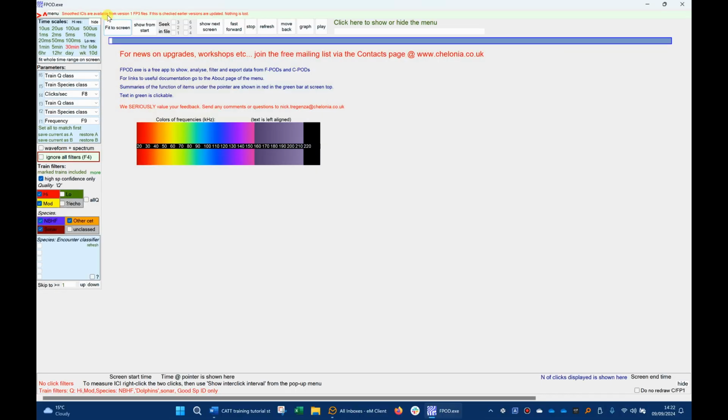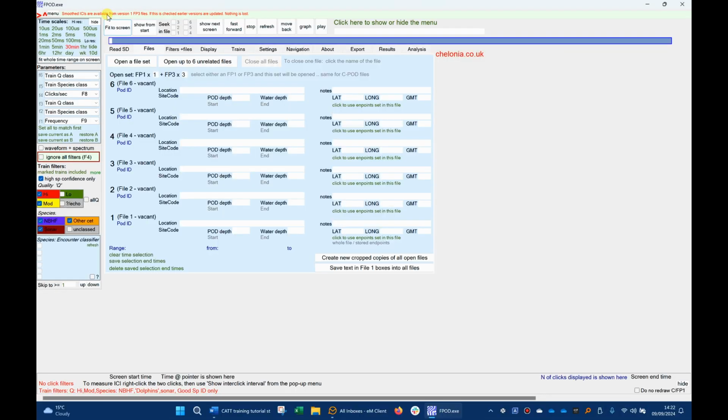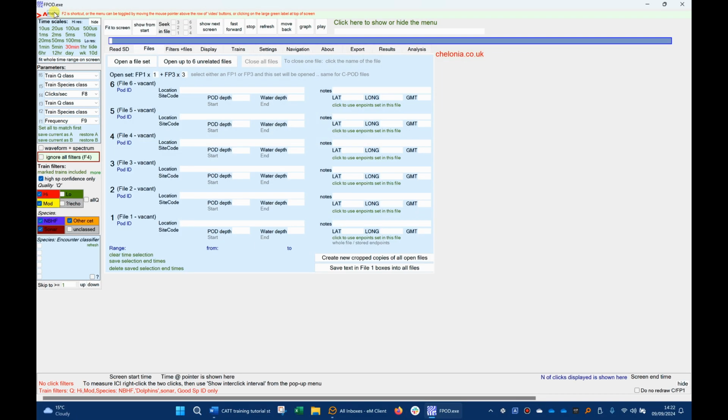The first thing I like to point out is this pop-up menu, and that appears when I hover over that green bar at the top, or when I click on the menu button, or as the red text is telling me I can hit the F2 function button, as I'm doing now, to switch it on and off. Now that green bar with the red text is very useful. Wherever I hover my mouse, that red text will tell me what that control does. And that is really useful. I use that all the time.